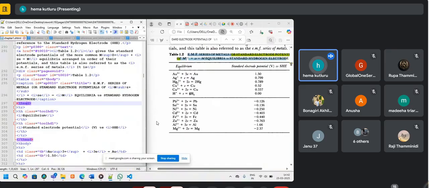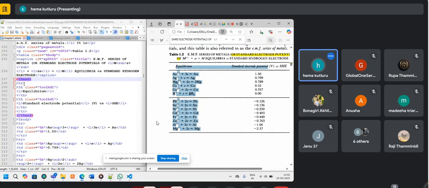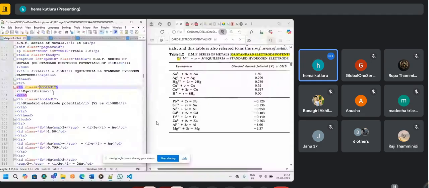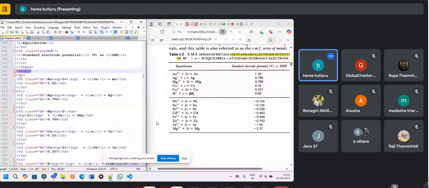And this one is the table head. So t head, inside t row, th. For table head, you need to use a class tc1 hd1, and after that t head will be ended here, and t body, t row, td.